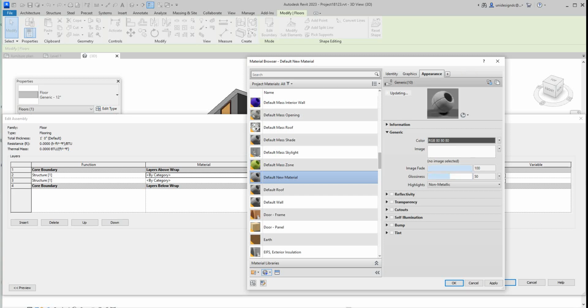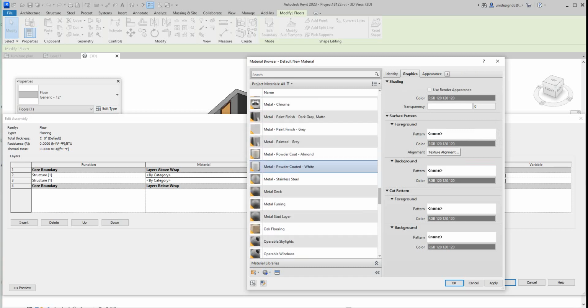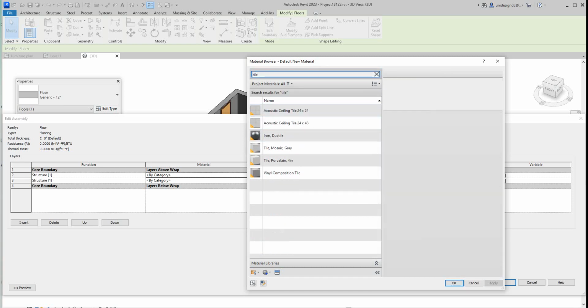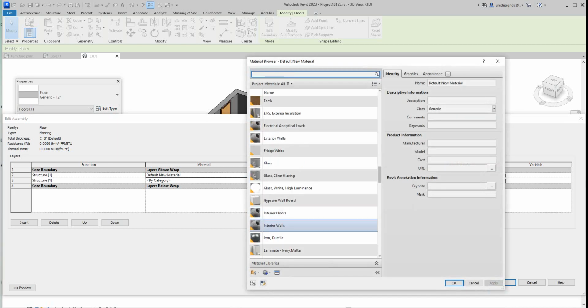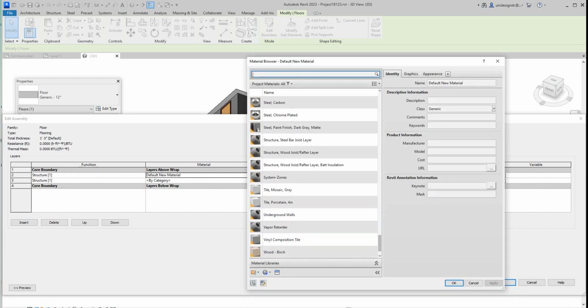Okay, now I'm going to look at my graphics here. I tell you what, do I have any tile in here? Let's see if I can find something already out there. Okay, so what I'm going to do here is grab, let's see if I can, right here, create a new material.